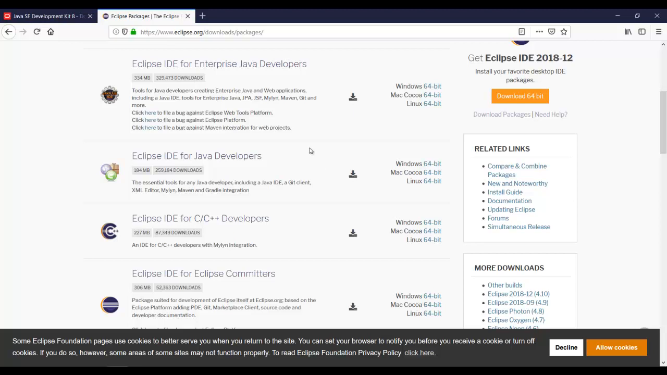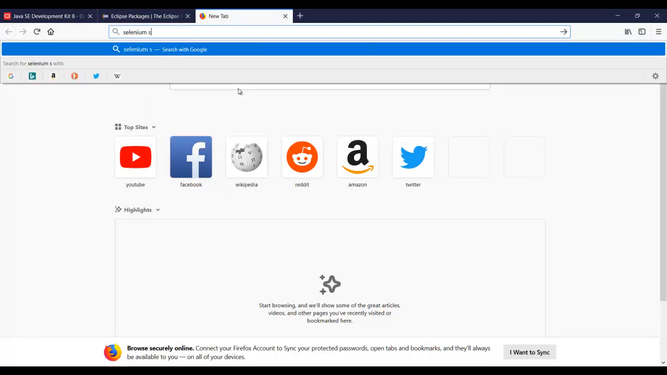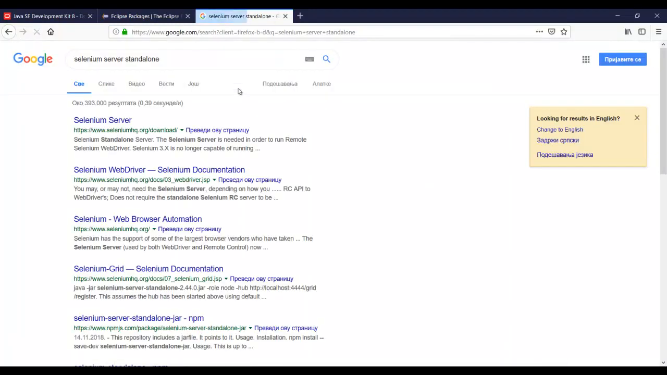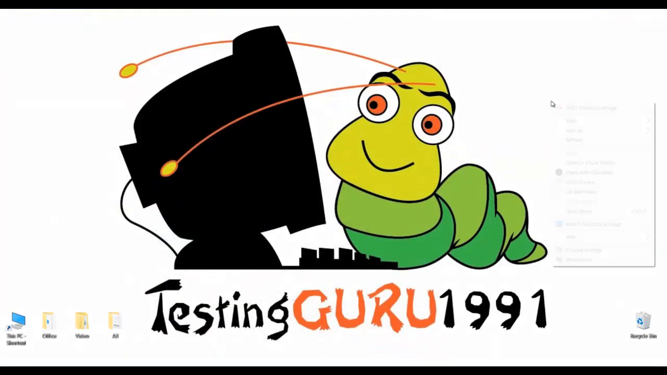After this, we need two more things before we start with our first test automation. First, we need to download Selenium Server Standalone. Just type Selenium Server Standalone. Click on first result, and here it is, Selenium Standalone Server. Why we need this? We need this to run remote Selenium Webdriver. Just download the newest version that is available, save file, minimize window.